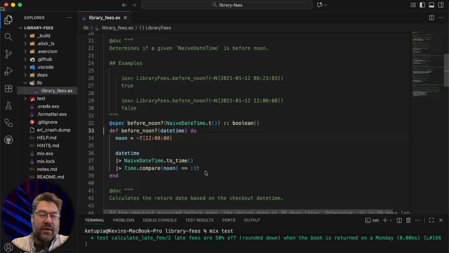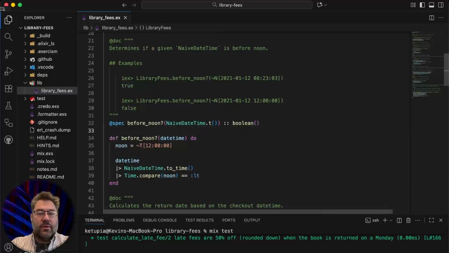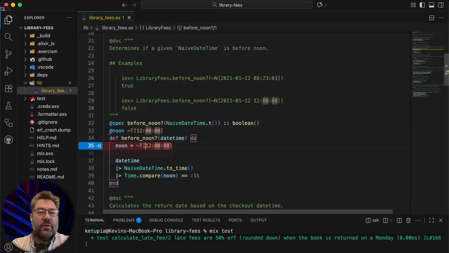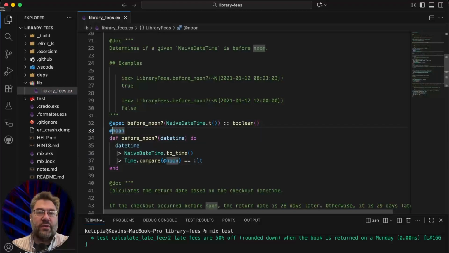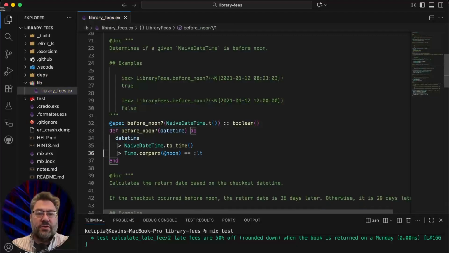A first tweak I would make is either to suggest that noon should be a module constant, like so, and then used as that module constant here. Or I think that this syntax reads pretty clearly, so I would be inclined to just put it straight inline like that.